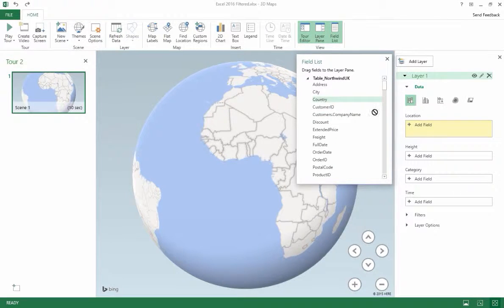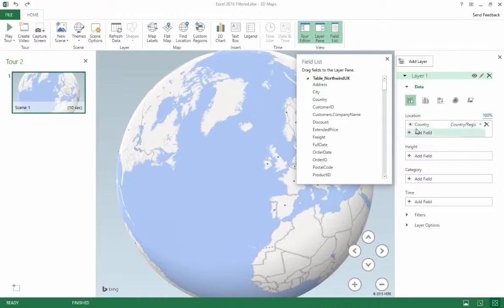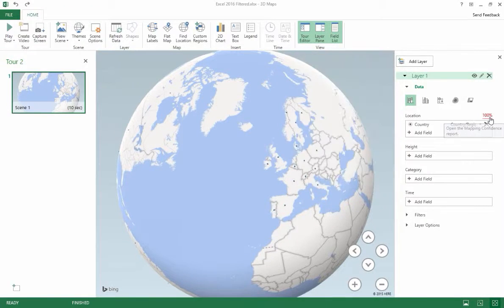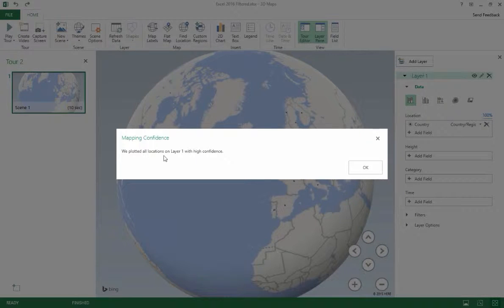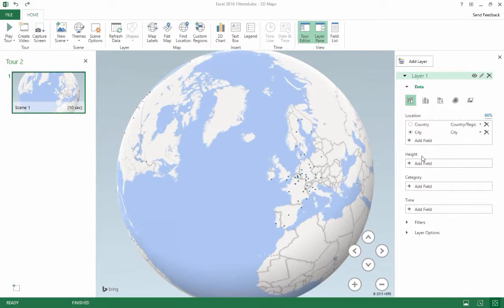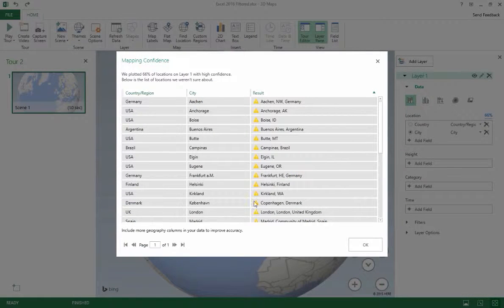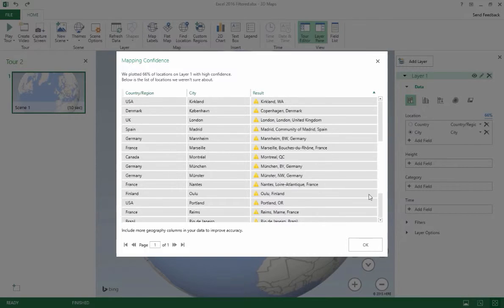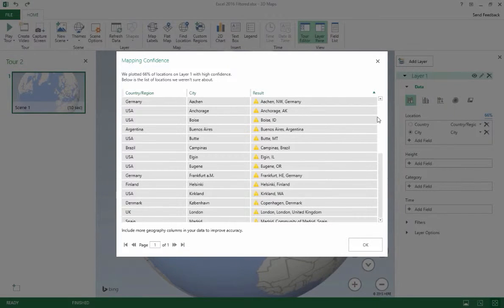And then we can add our country to the location box, and you'll see that the country shows up as 100% confidence. Now, if we click on that, that will show that it's managed to plot all the locations on our map. Had we gone for a different field, so if, for example, we'd gone for city, then only 60% of cities can be plotted. There are some where it's not sure which country that city is in.